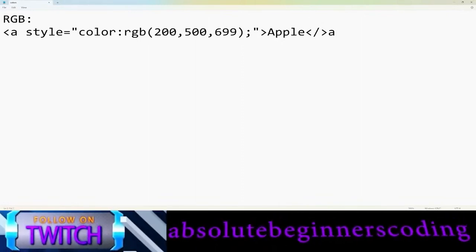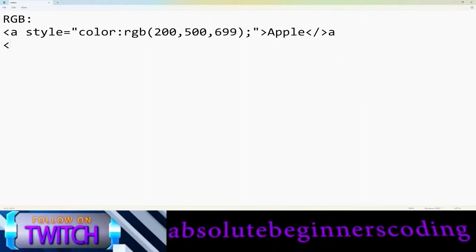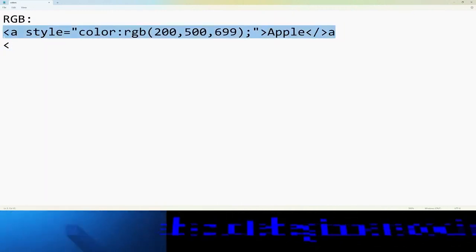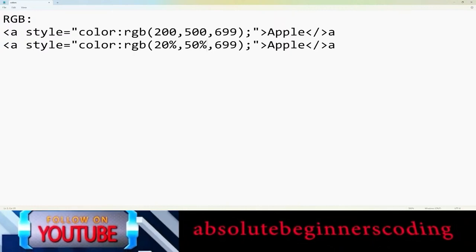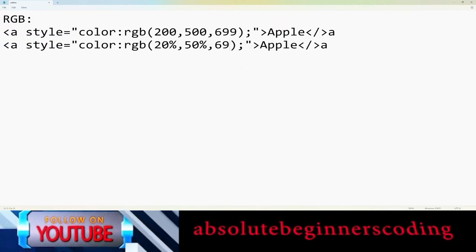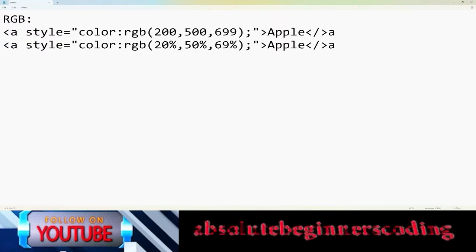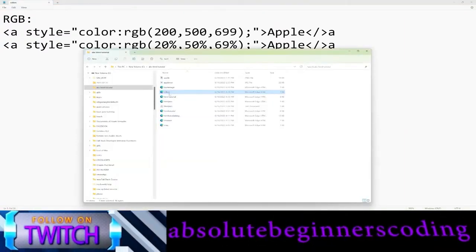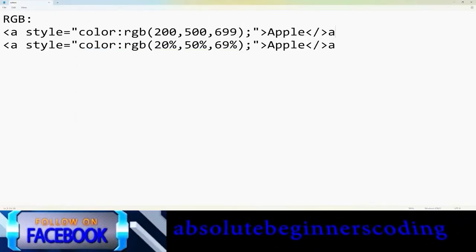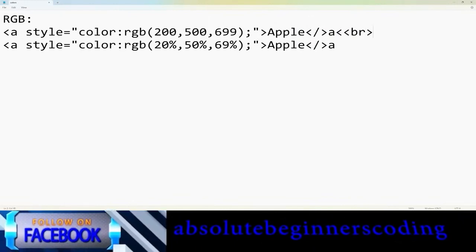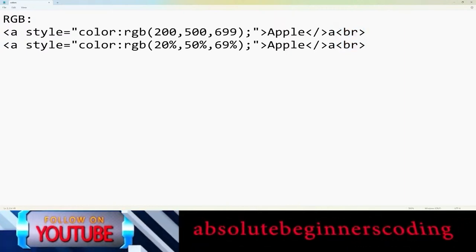And you can also use the percentage instead of values, but the percentage should be less than 100 since it's a percentage. So let's save it. You can see that it's working. Let me use BR. Okay, so this is how you can use RGB.